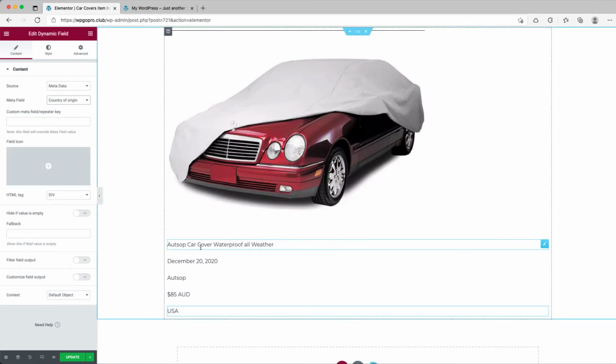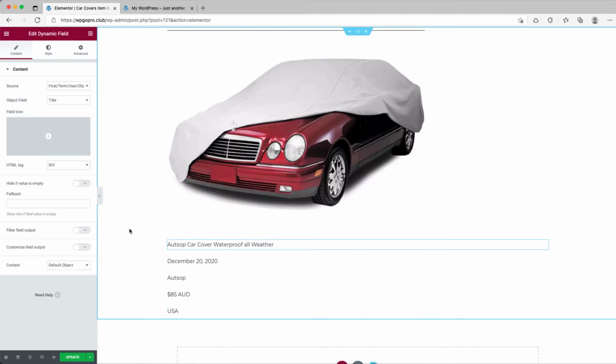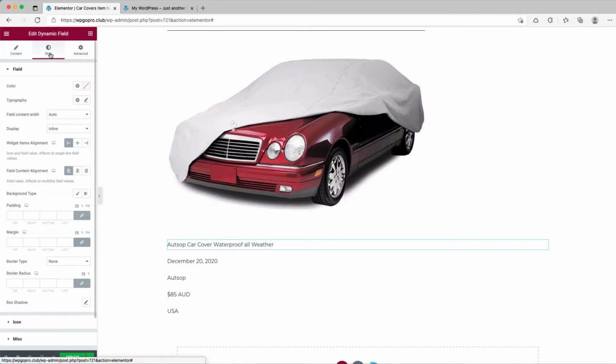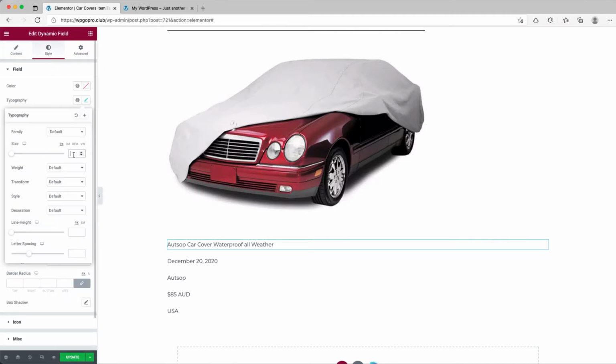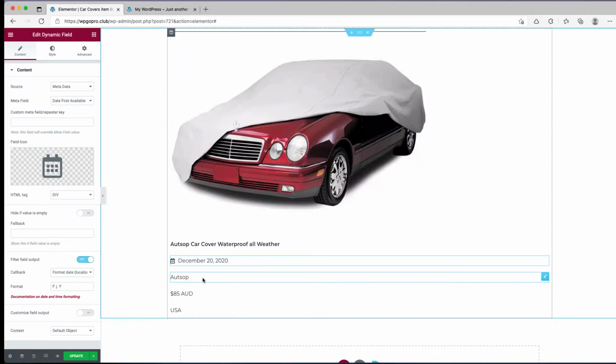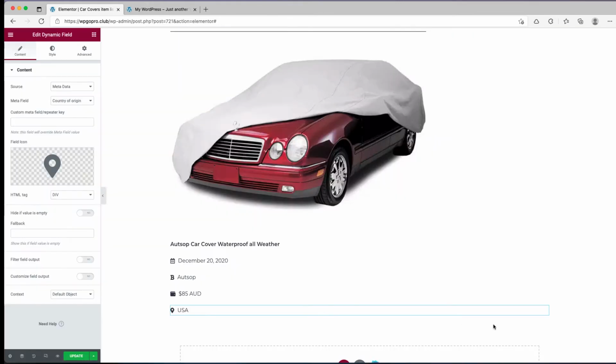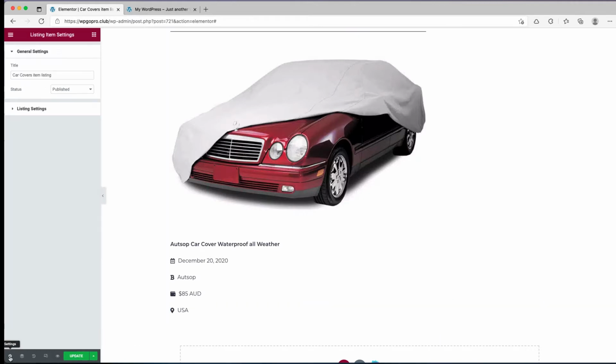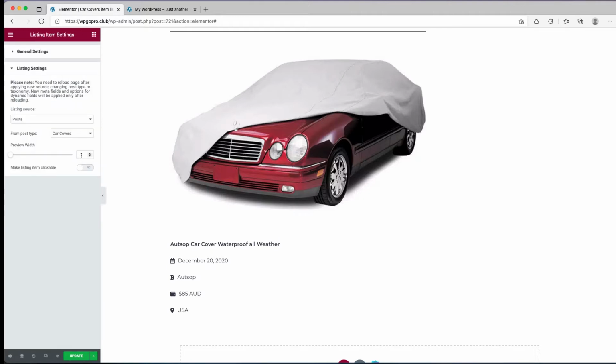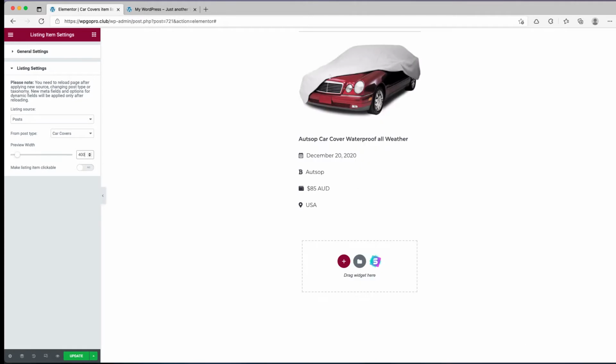Okay, good, now let's do some styling on the listing. So, click here on the pencil icon in the title field and then go to the left to the Style tab. Click on Typography and change the weight to 600. Now let's select an icon for the rest of the fields. Alright, our listing looks much better now. At this stage, I am going to click on the bottom left corner of the screen, on the settings right here. Now, expand the listing settings and change the preview width to 400 pixels. This makes our listing look even better.